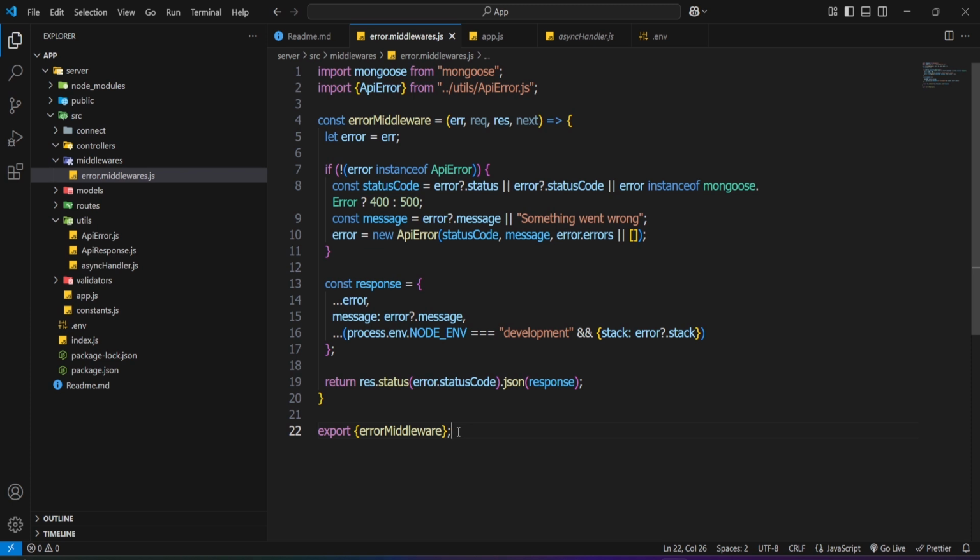We will see how this error middleware works and how it will be called while writing the controllers and while testing the application using Postman or other client-side tools. We will see how this error middleware is triggered when the application fails or throws errors.